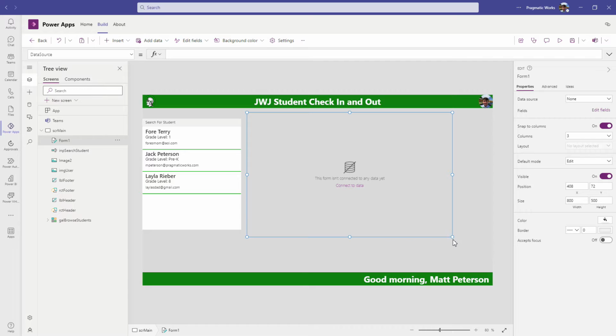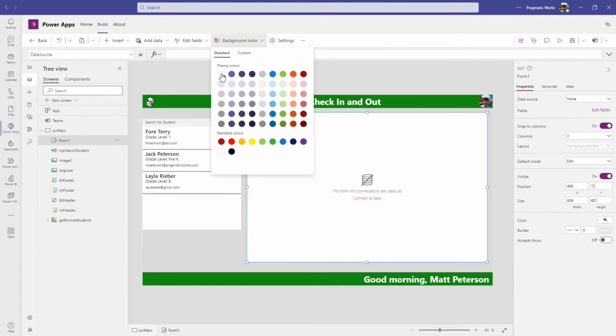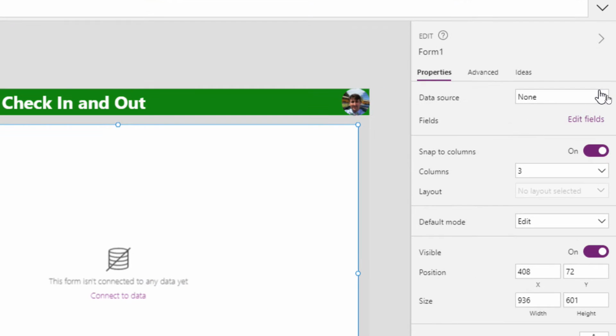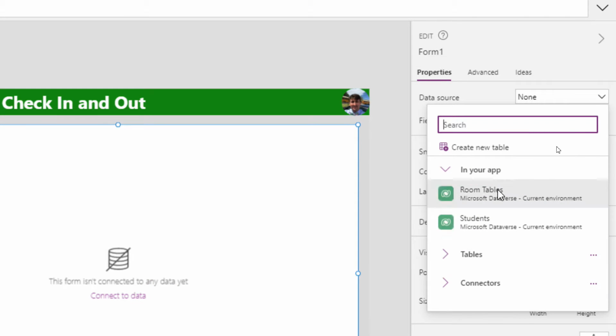So I'm going to make this form pretty big over here. I'm going to change my background color to white so it shows nicer. And now what I need to do is connect this form to data. So over here in my data source dropdown, I'll hit the dropdown. But right now I don't have my check-in table currently hooked into this application because we haven't done that yet.